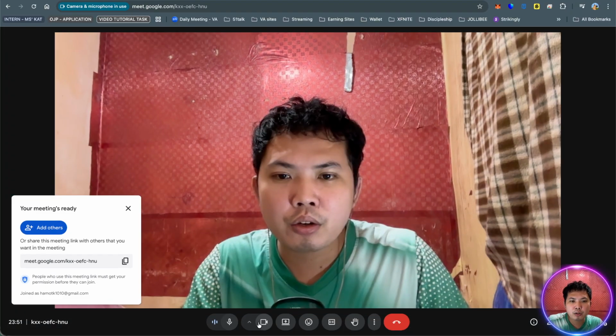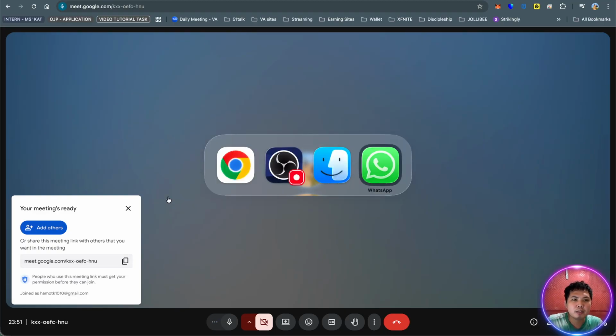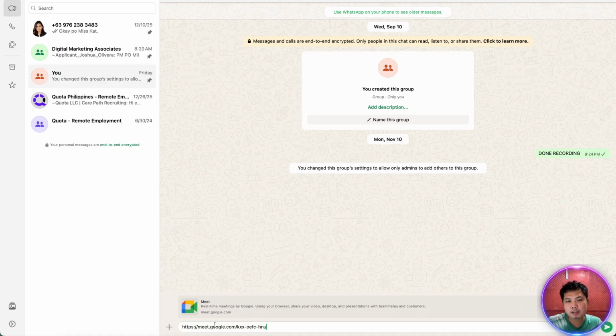So in order for us to share or to send the Google Meet link, guys, you just have to copy this link, guys. This one, on the left side. Copy that link and go to the WhatsApp group or WhatsApp app. Okay, so you just have to paste it here, guys. Paste it here and send it.